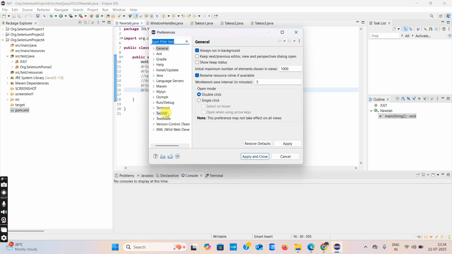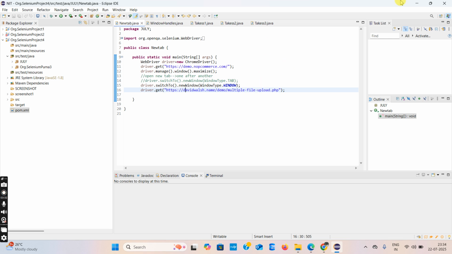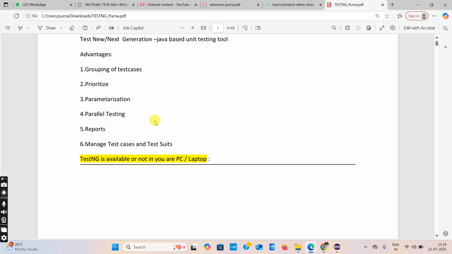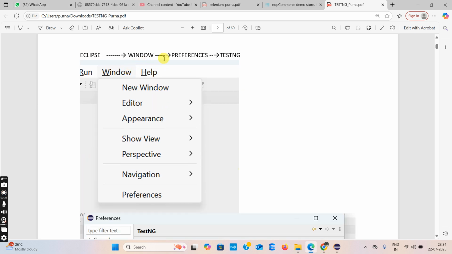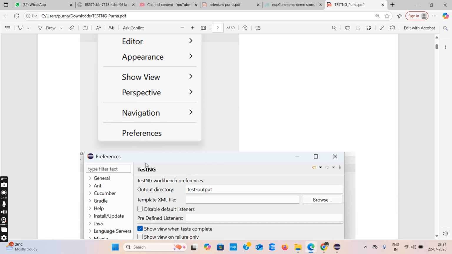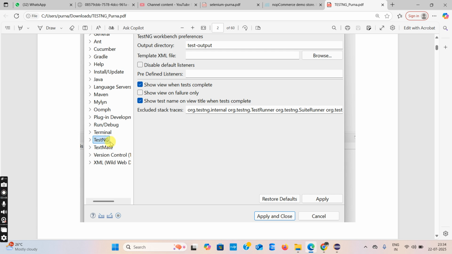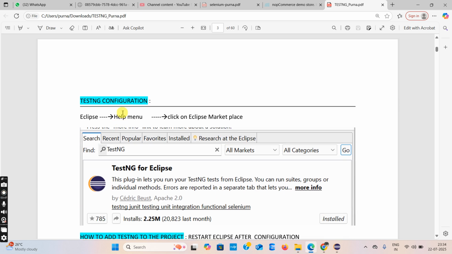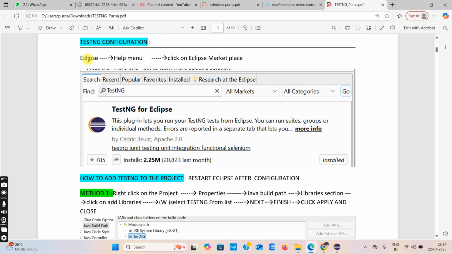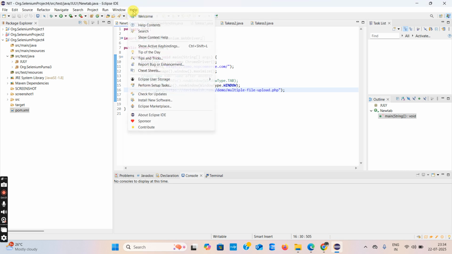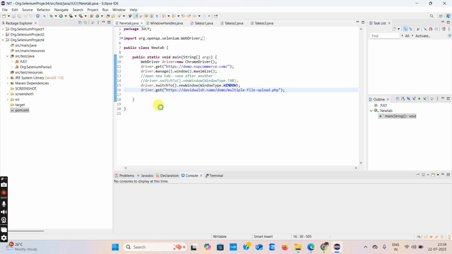If TestNG is not available, what can I do? Please wait. See another one. Eclipse, Window, Preferences, TestNG. If we click Preferences, it displays TestNG. So next, TestNG configuration. See here. Go to Eclipse and after that click the Help menu, and then click Eclipse Marketplace. See here, I go to Help, and after Help, click on Eclipse Marketplace. So I can click this.